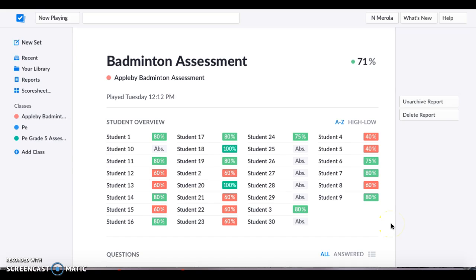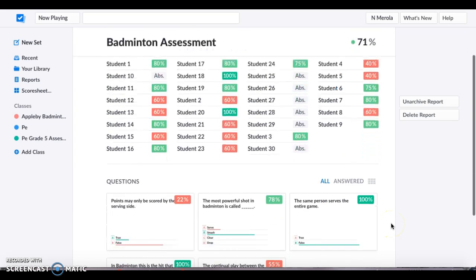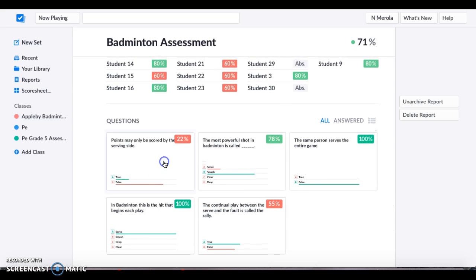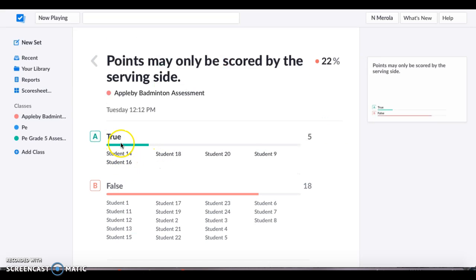If you want to specifically see what questions your students got right and wrong, you can scroll down to the questions and select that question, and then you can see exactly what students got that question right and what students got that question wrong. So for this question, after we answered the question, you get immediate results: 18 students got it wrong and only 5 students got that right. This is where you can talk through that question with your students and explain that points in badminton may only be scored by the serving side, and you can explain the rules of badminton serving, so that these students are getting immediate feedback and learning.